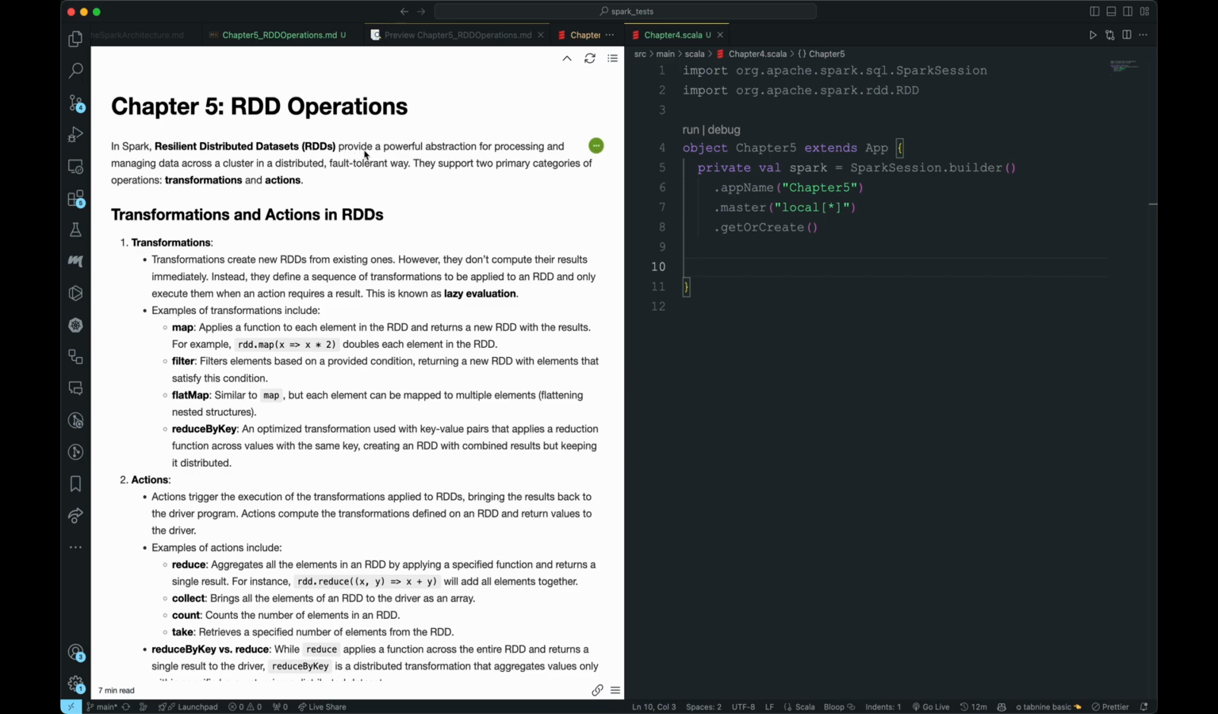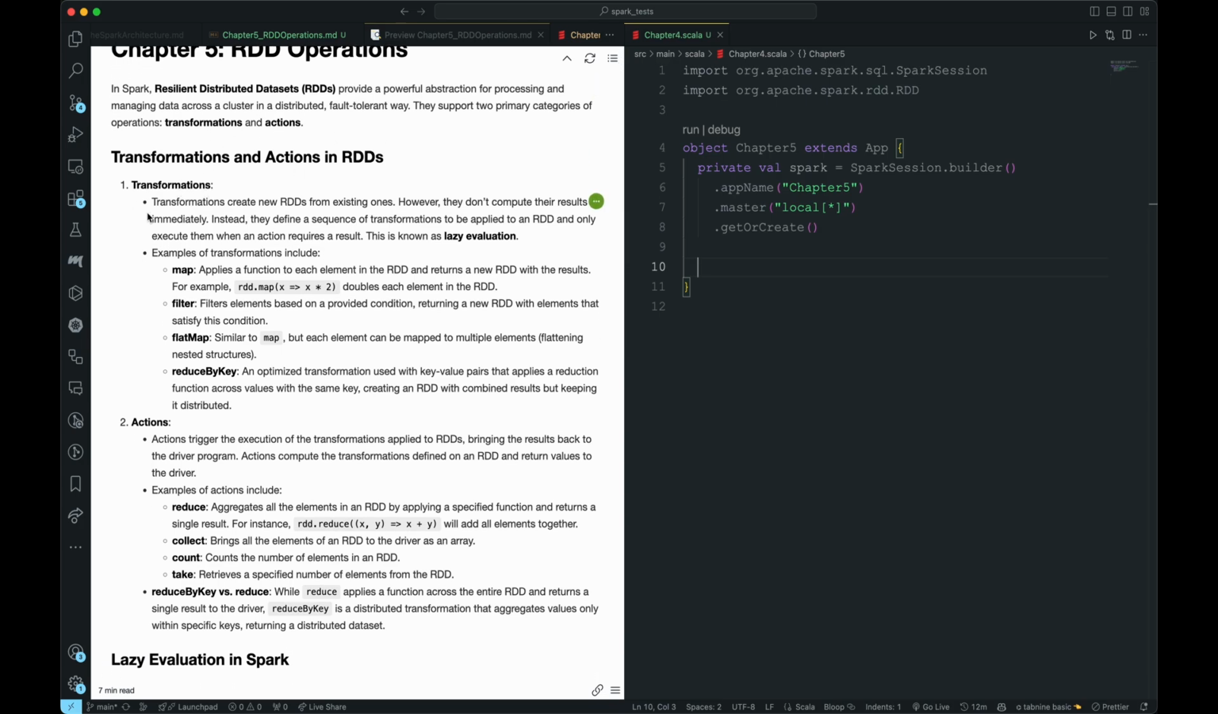So RDDs provide a powerful abstraction for processing and managing data across clusters in a distributed, fault-tolerant way. They support two primary categories: transformations and actions. Now, what is a transformation? Also, these concepts we will be using in our upcoming lectures, so I hope you get a proper understanding of this. Feel free to ask questions if you have any. So what is a transformation? Transformations create a new RDD from existing ones. However, they don't compute their entire results immediately. This is one of the coolest properties of Spark.